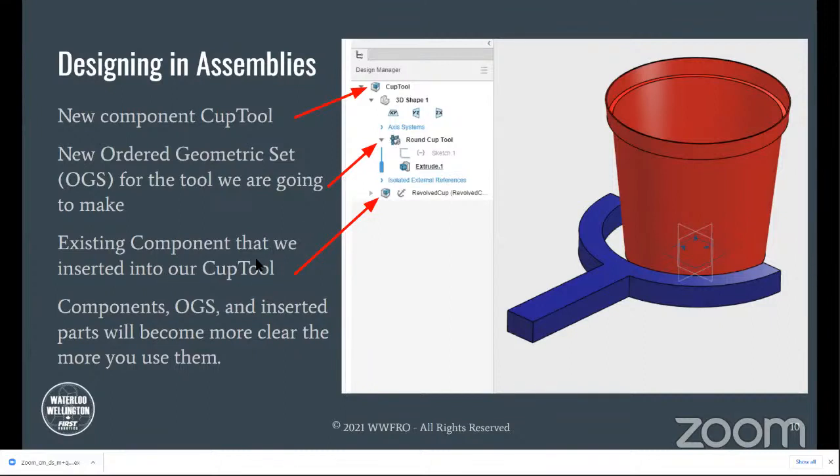But what we also did is insert an existing component down here, which is the revolved cup that we just drew. So we can insert that into our assembly. As you can see, it's part of the cup tool, but it's not part of this OGS, so we can draw some new features and sketches outside of this. You can also link this cup to the original cup, to say that if someone goes in and changes that cup, do I want my cup to change or not? So you've got the flexibility of saying whether you want those linked or not.